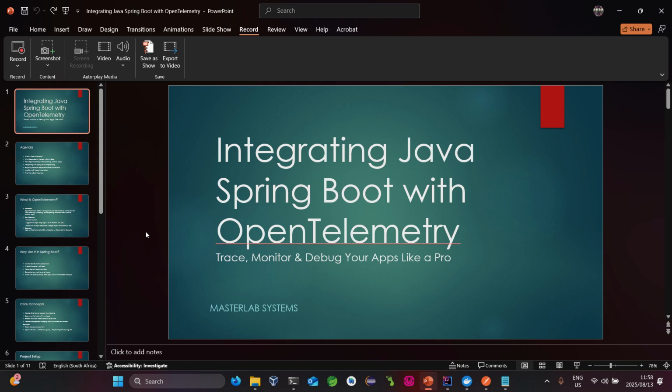Today we'll be looking at integrating Java Spring Boot with OpenTelemetry for logging, tracing, and monitoring our applications.